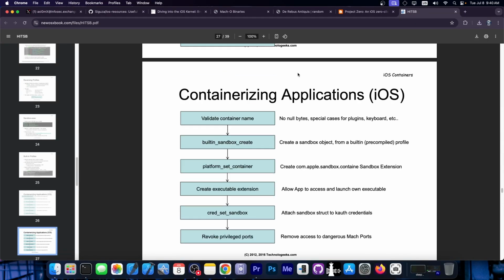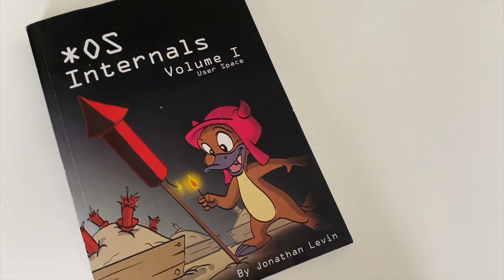Another resource that you can try is, of course, Jonathan Levin's books. There are 3 volumes.